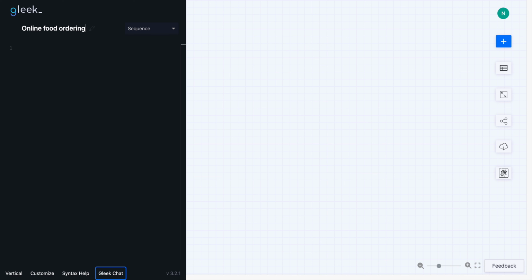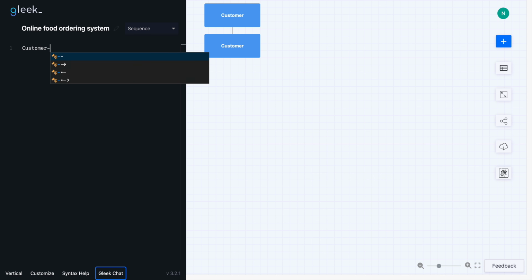We'll start by adding our first interaction. The customer selects a restaurant. Type customer, then dash, type selects restaurant, arrow, and connect it to online food ordering system.